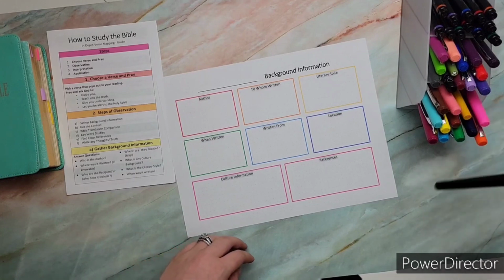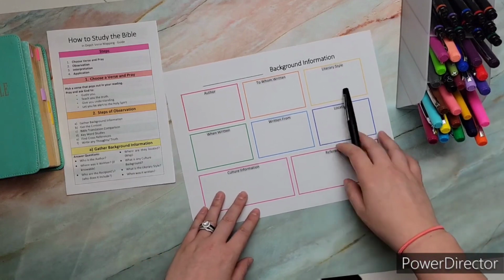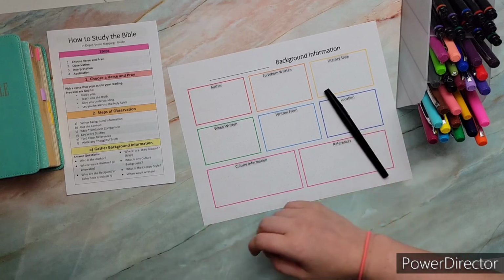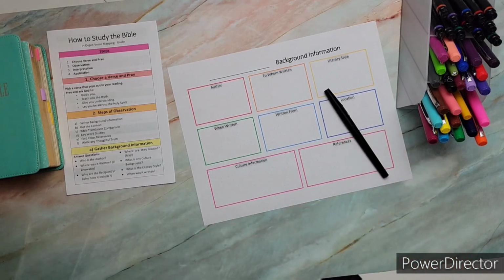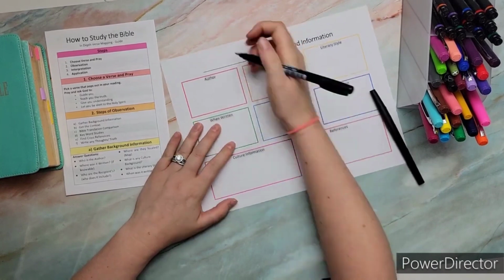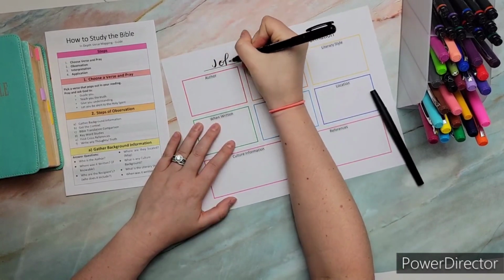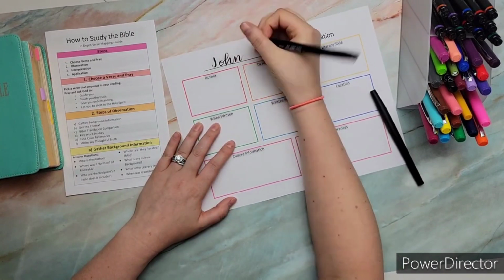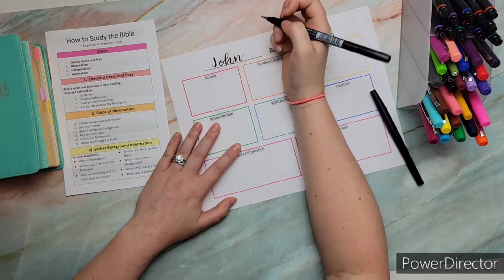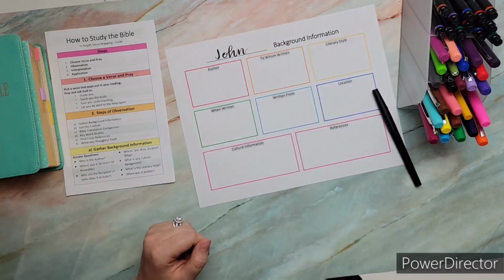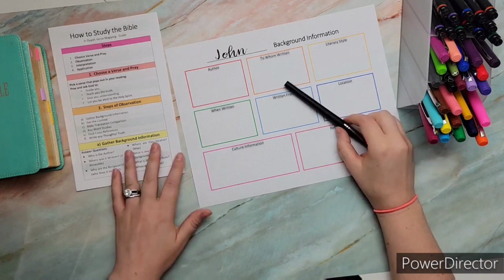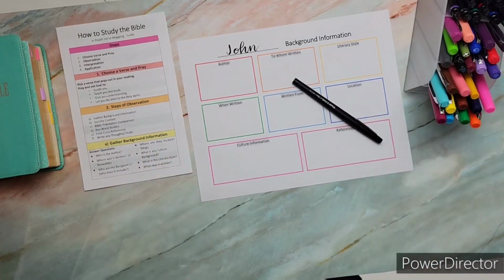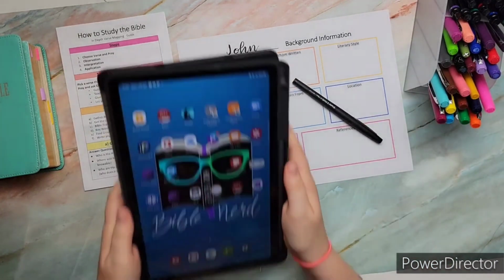So we're just going to write John on the top line, since this is the background information for John. And you only gather background information once per book of the Bible. So if you ever verse map another verse in John, this is the same background information that you'll use or keep in mind. So you only have to do 66 background information sheets and you'll be good to go.